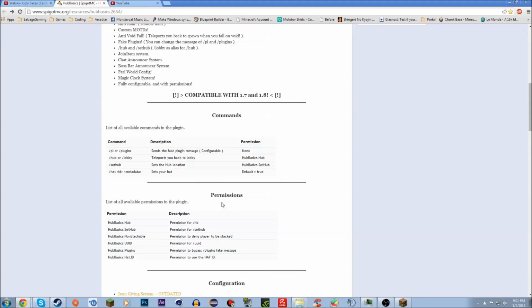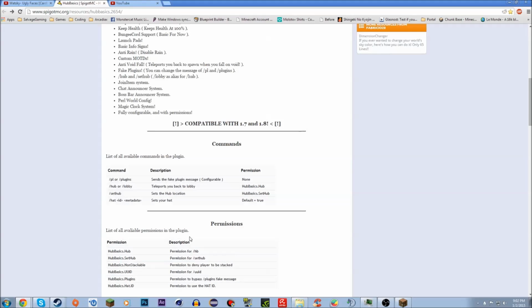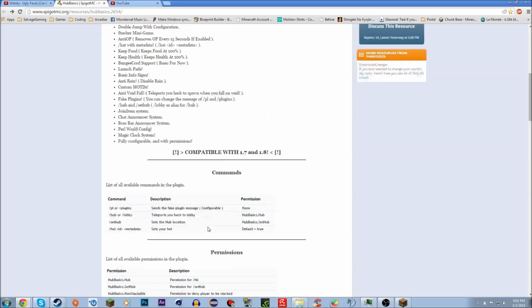So I'm not going to show you how to use permissions. I have a video on Group Manager. I'll leave a link in the description, and I'm going to be doing a video on PEX soon and another video on Group Manager, kind of to redo them both. But those are going to be in the future. But here's all the permissions, if you want, right here. So if you need to look for a permission for anything, they're right there. Some of the commands that you can use are right here. I'll go over them in game, of course.